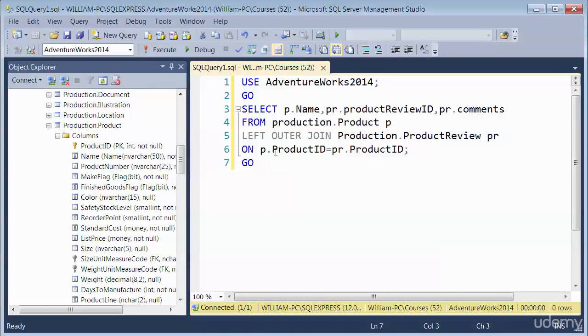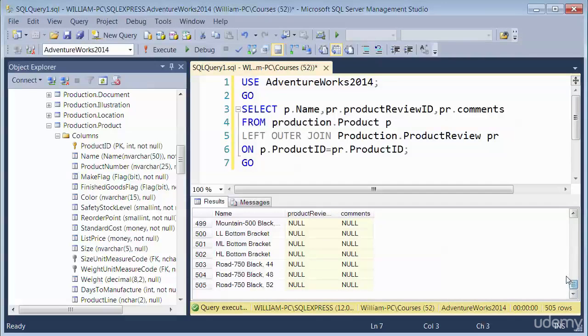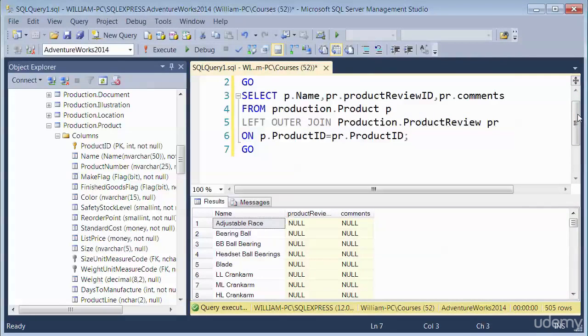And the columns here: you've got the product ID column equals the product ID column from the other table. So product ID from one table equals product ID from the other table. Let's execute this query and see what we get. I click execute and this is what we get. We've got lots of null values, but this is it. Let me just scroll around and see.